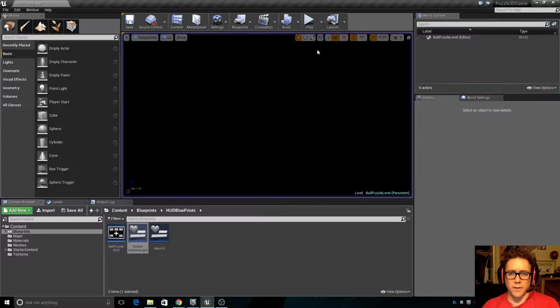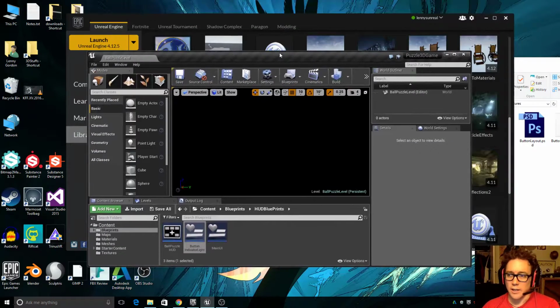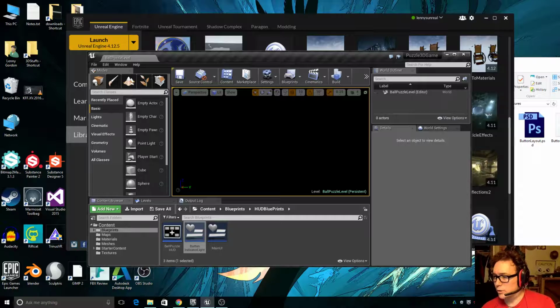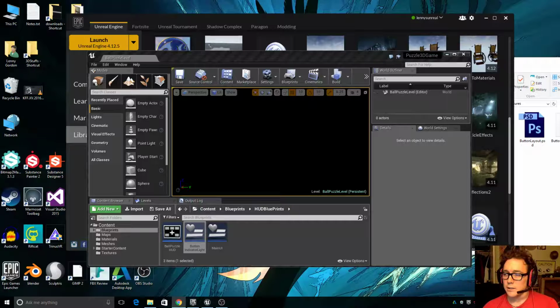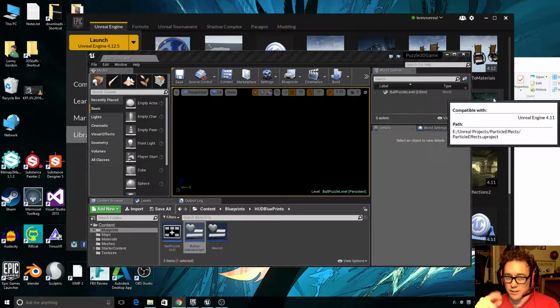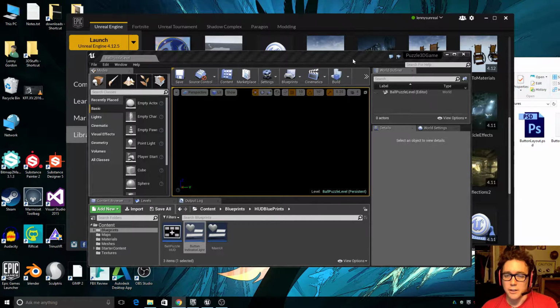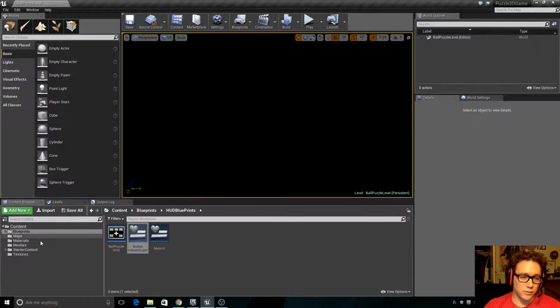There's that one, and that was from a tutorial by the lovely Zach Parrish, making a 3D puzzle. It's stinking awesome. I can recommend it highly. There's a few parts that get glossed over on accident here and there, little bits that you'll get hung up on, but it's all there and it's cool.